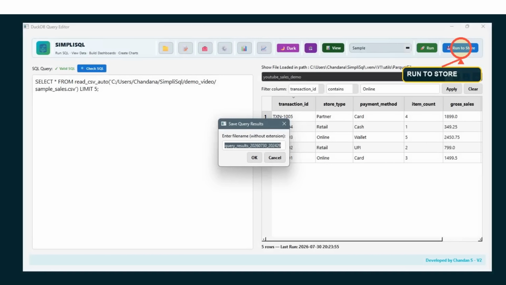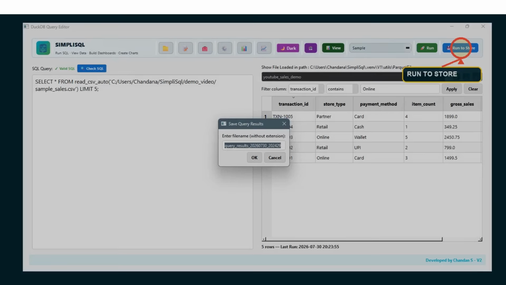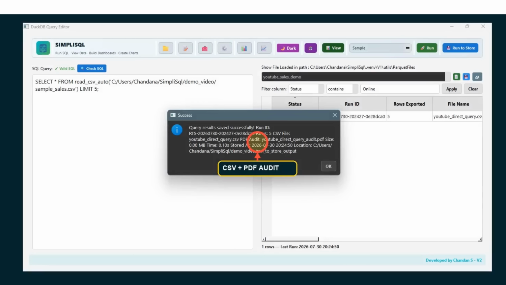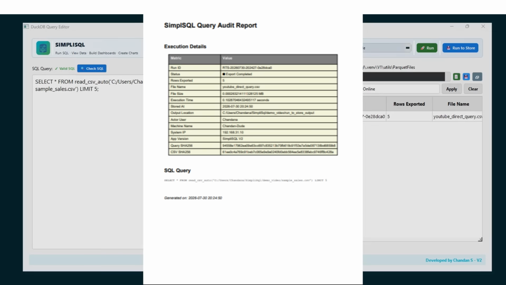Run to store does more than save query results. Choose the destination folder and output name, and SimpliSQL creates the CSV directly without rendering every row in the grid. Success! The output package includes the results CSV and a supporting PDF audit document. The confirmation records the run ID, exported row count, file names, execution time, timestamp, and storage location for traceable delivery.